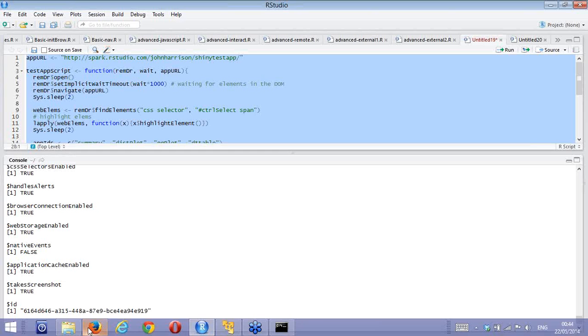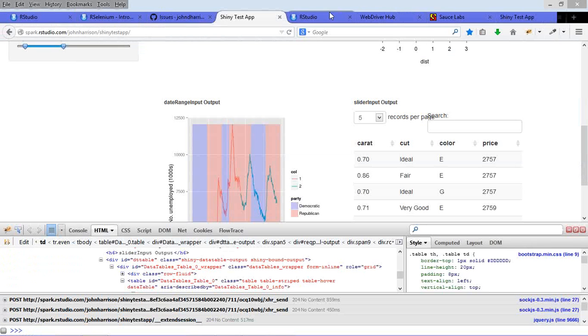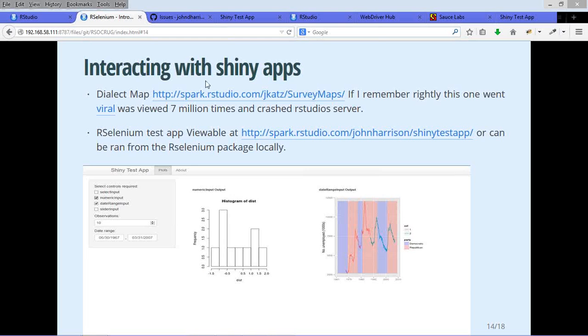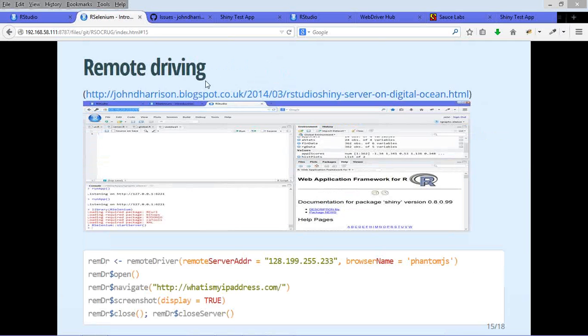Selenium servers. So how am I going to do that? Well, I have a remote Selenium server set up. If you go to my blog, there's a nice article on how to set up RStudio and Shiny Server on DigitalOcean. So in Singapore now I have a server set up which is running Selenium server, and it's on this IP address.